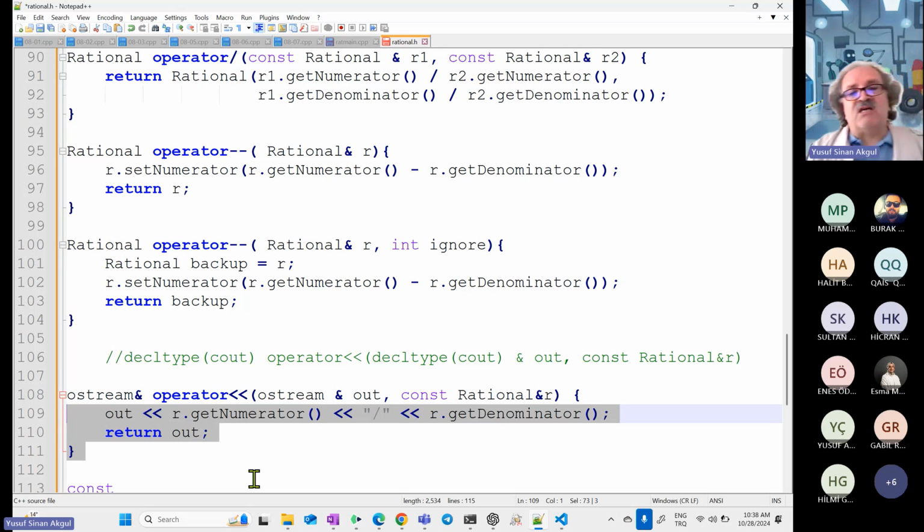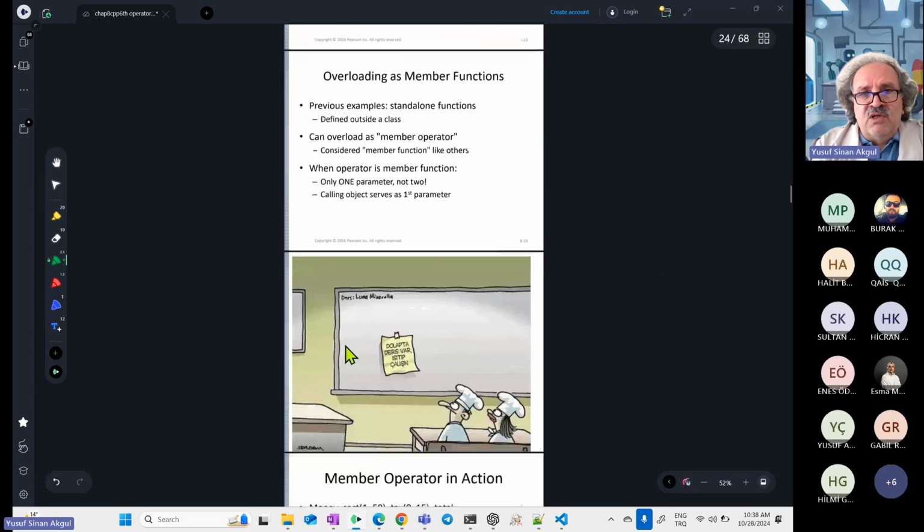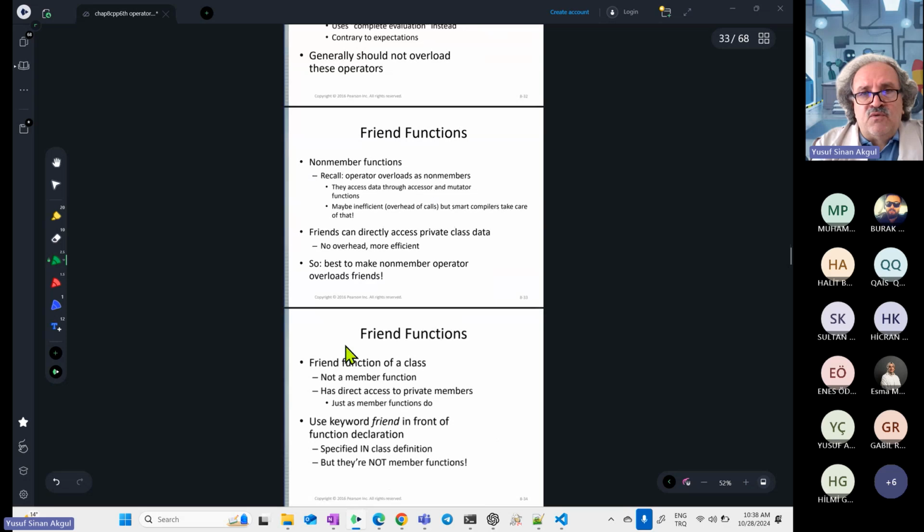Okay, there are many operators that we are going to overload. Some of them are overloadable. Some of the operators are not overloadable. There are many operators to overload. Let me show you.